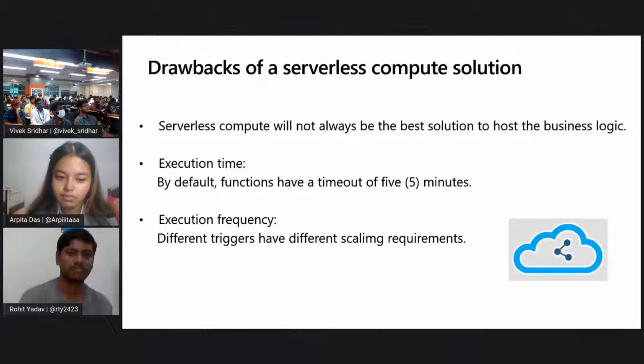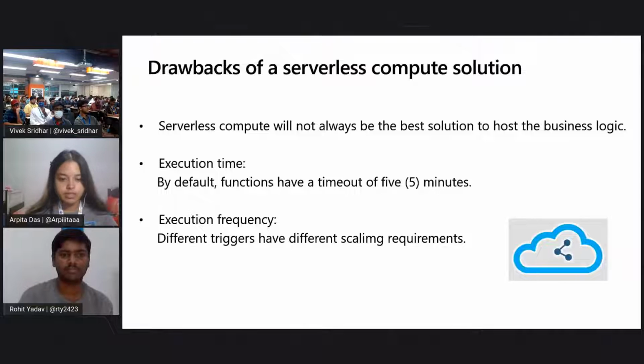Okay, so now, like anything that has benefit will also have drawbacks. Here are the drawbacks of serverless compute. So the major drawback would be the execution time and execution frequency. Now, by default, Azure functions have a timeout of 5 minutes. This timeout is configurable to a maximum of 10 minutes. And if you need more than that, then you can host it on a VM.